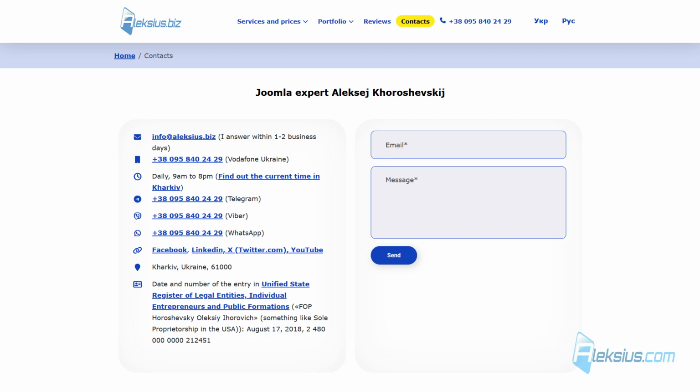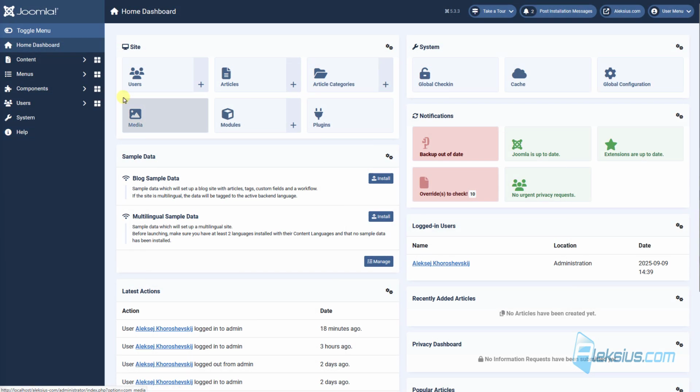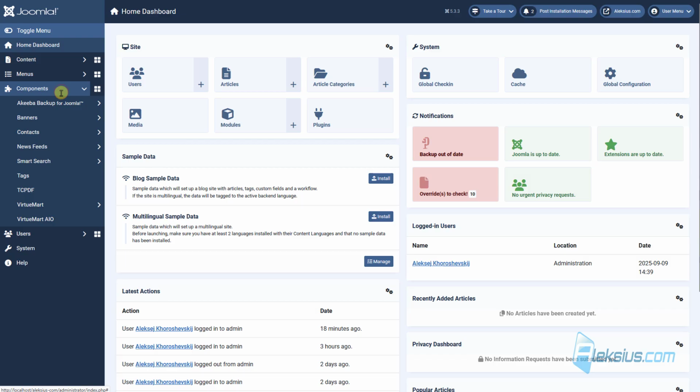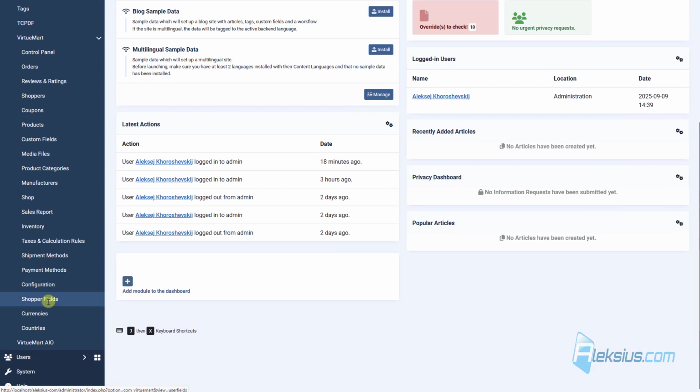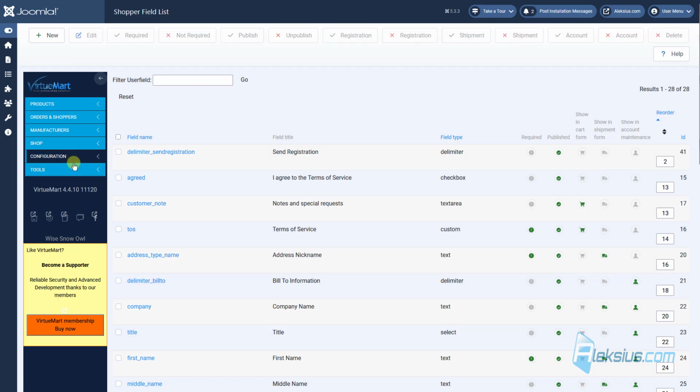In the previous video tutorial we worked with component configuration. In this video we'll work with shopper fields, order status, currencies and countries. So let's start with shopper fields. Let's go to VirtueMart. And here they are, shopper fields.